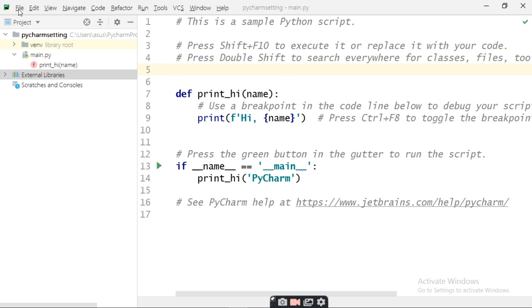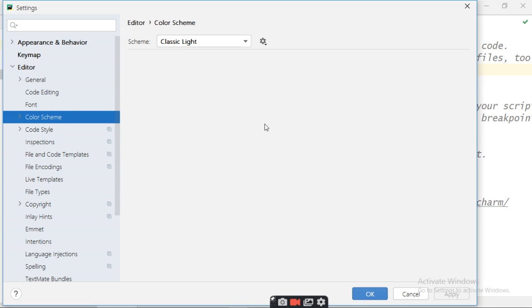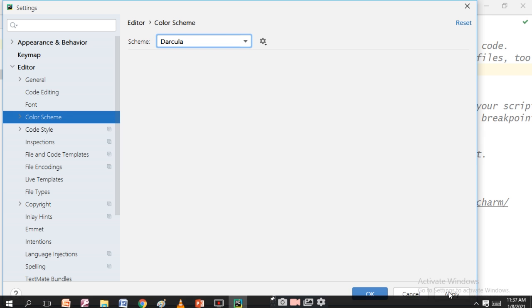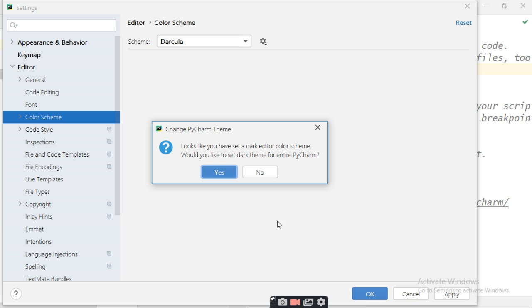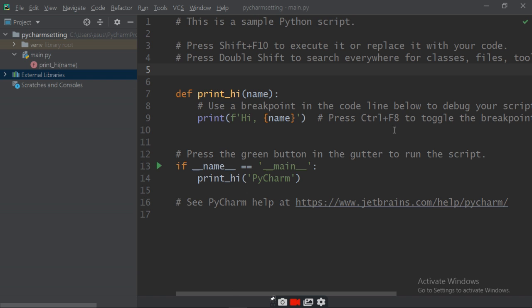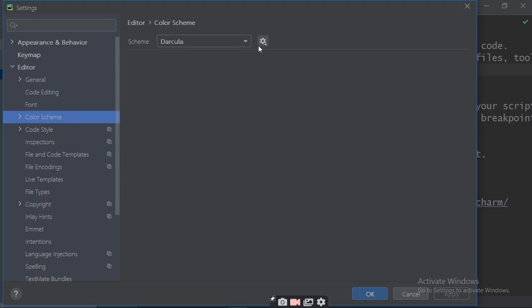But if you want to save your eyes, then you can set a dark mode also. For that you can convert it again to Dracula. Apply it here, yes, OK. It will again convert into dark mode. Now again you go to the settings, then color scheme.